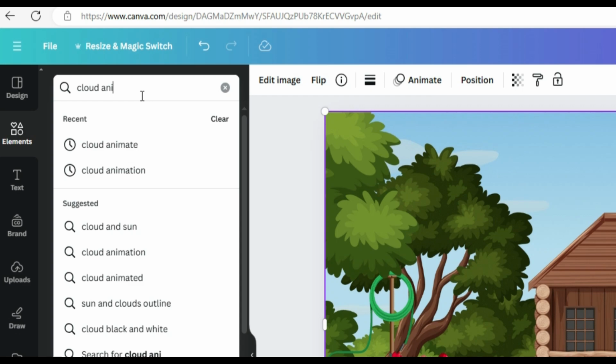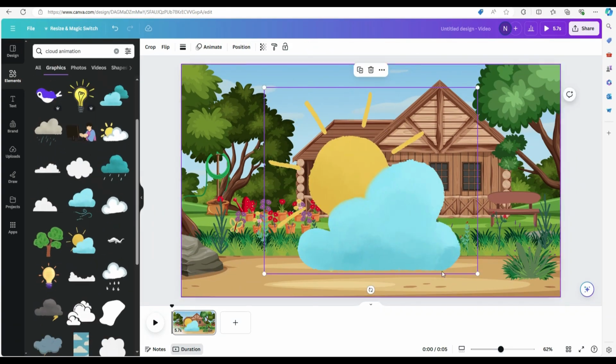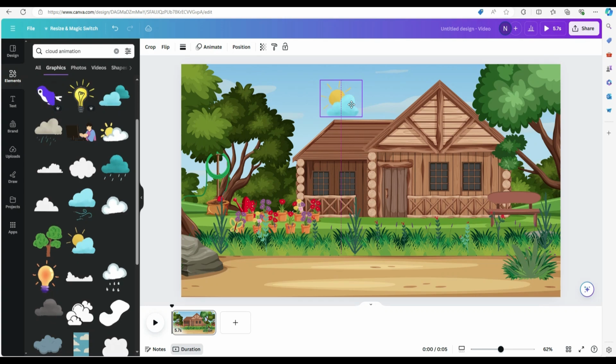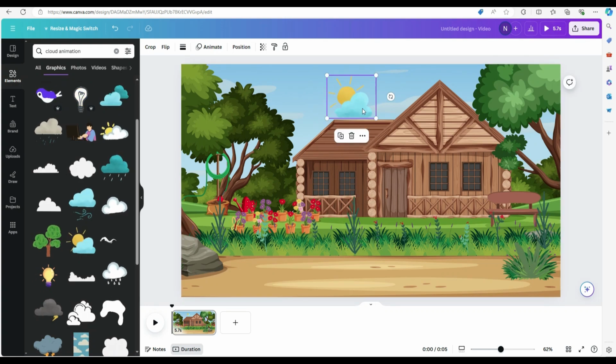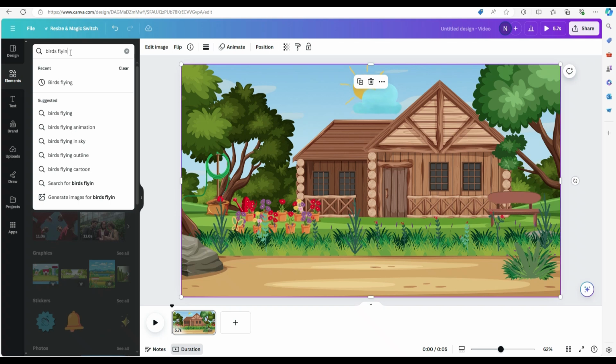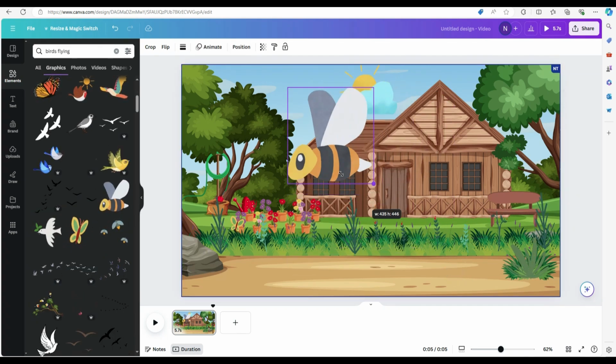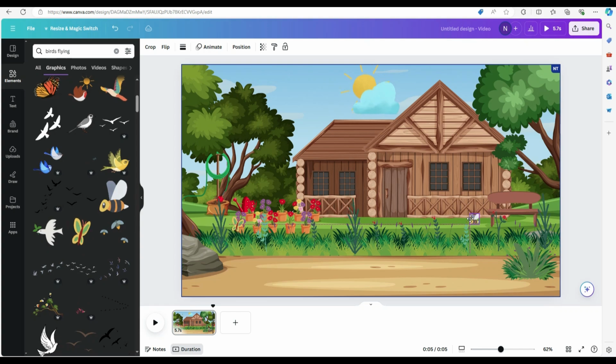Next, type Cloud Animation in the search bar. Browse through the available cloud animations. Select one that fits your scene, add it to your design, and adjust its placement. Next, search for birds flying in the search bar. Browse through the available flying bird animations. Select one that fits your scene and adjust the placement.